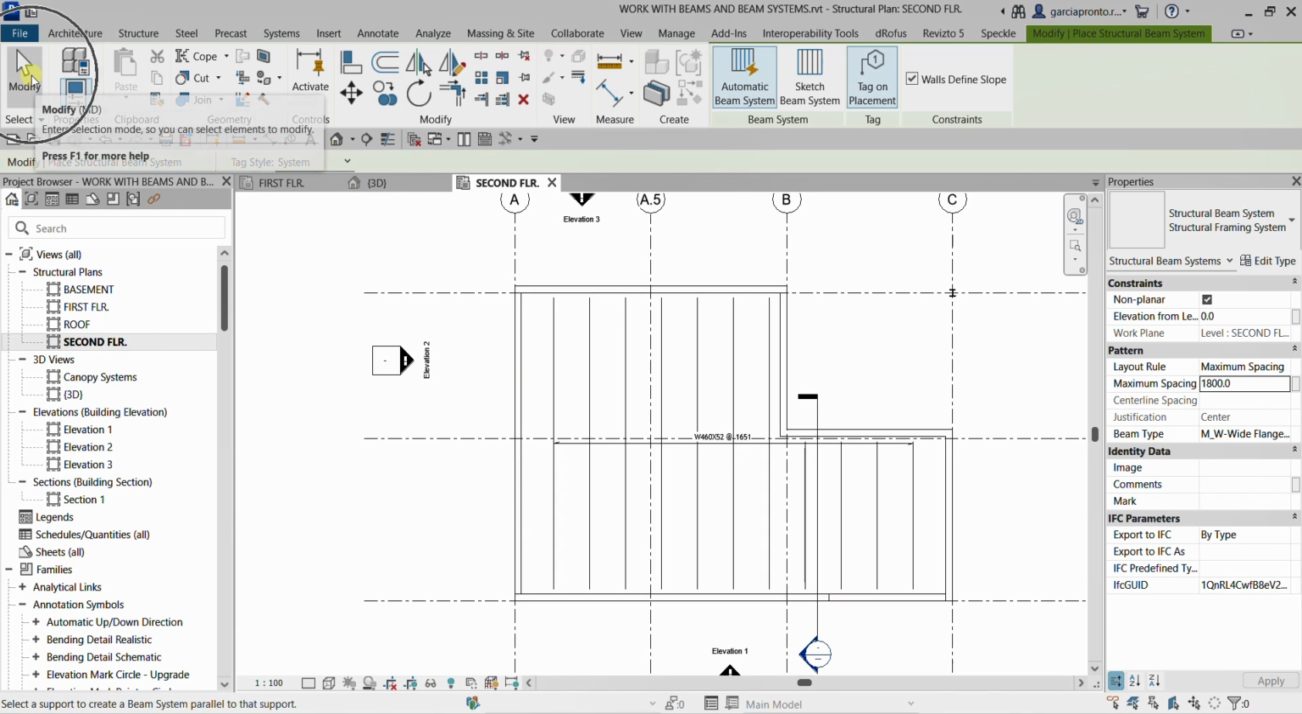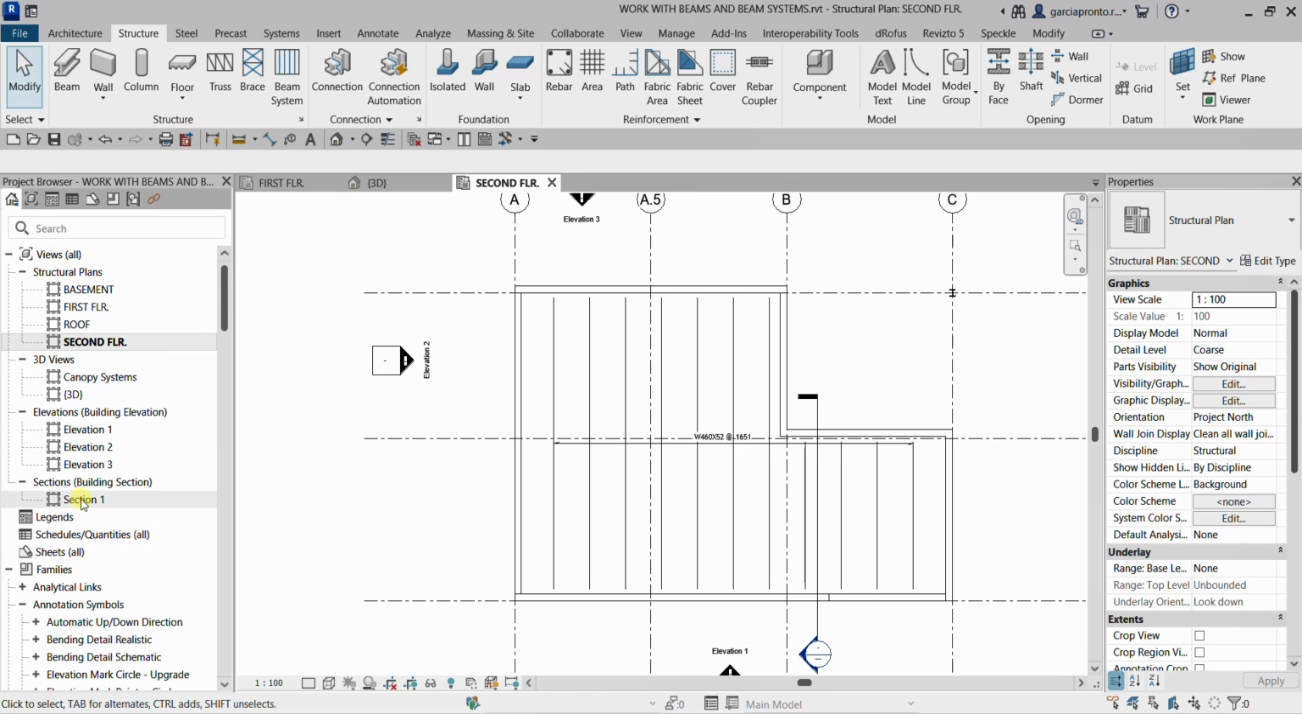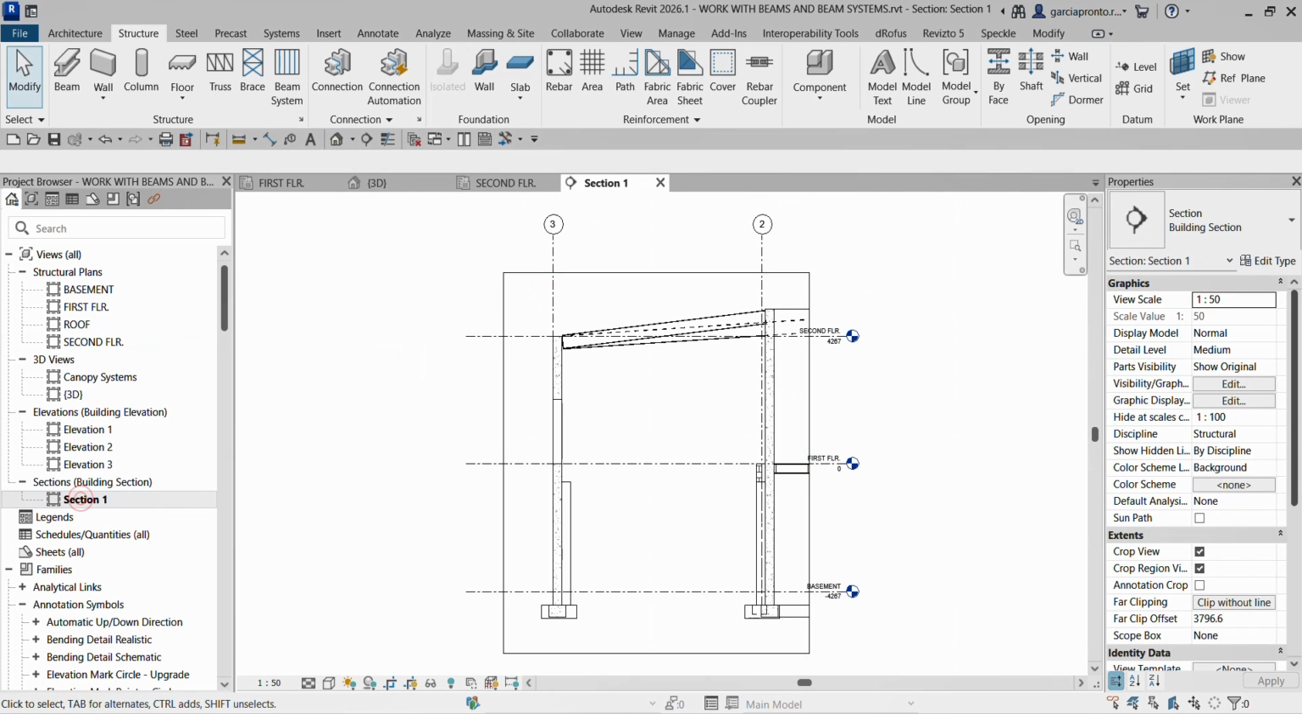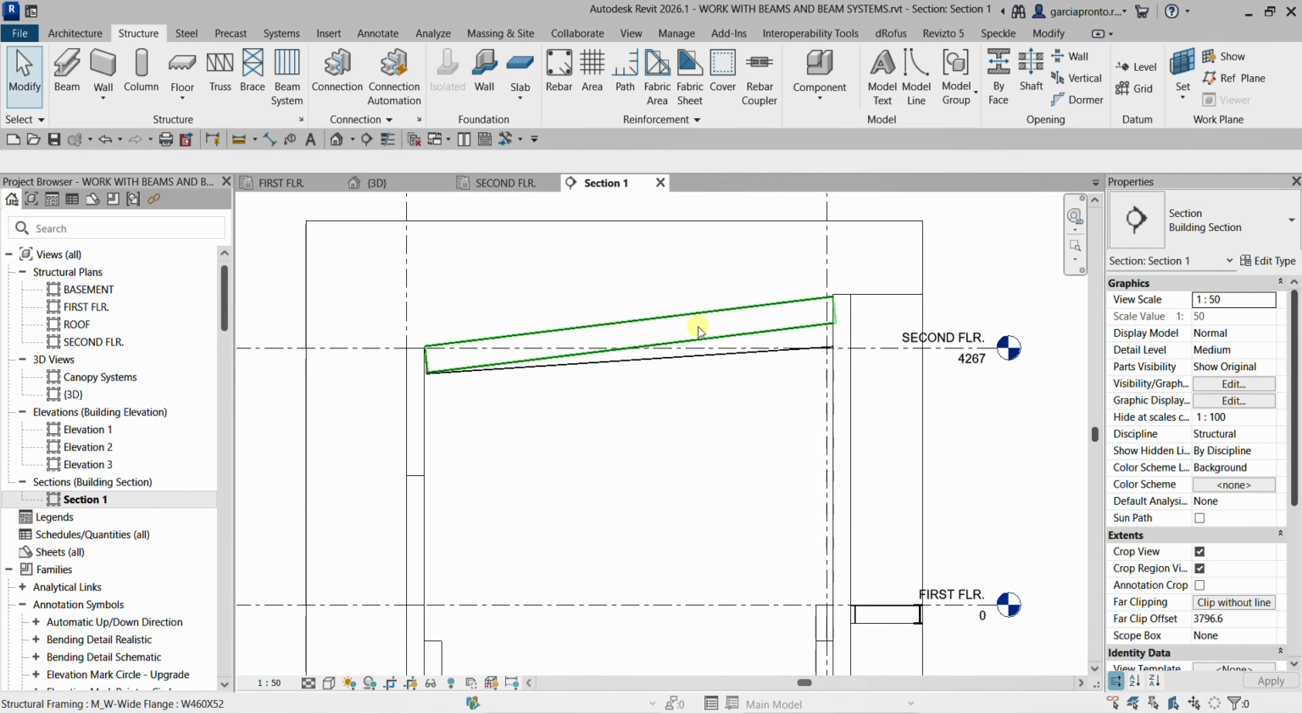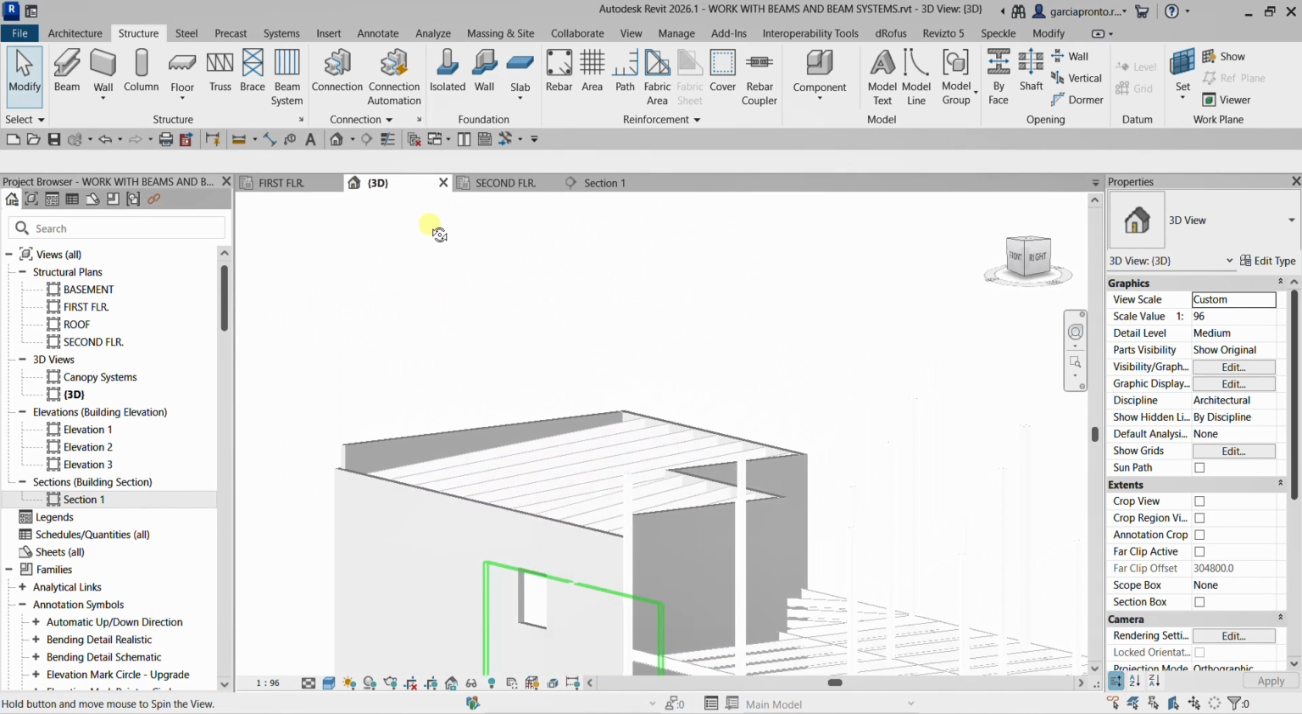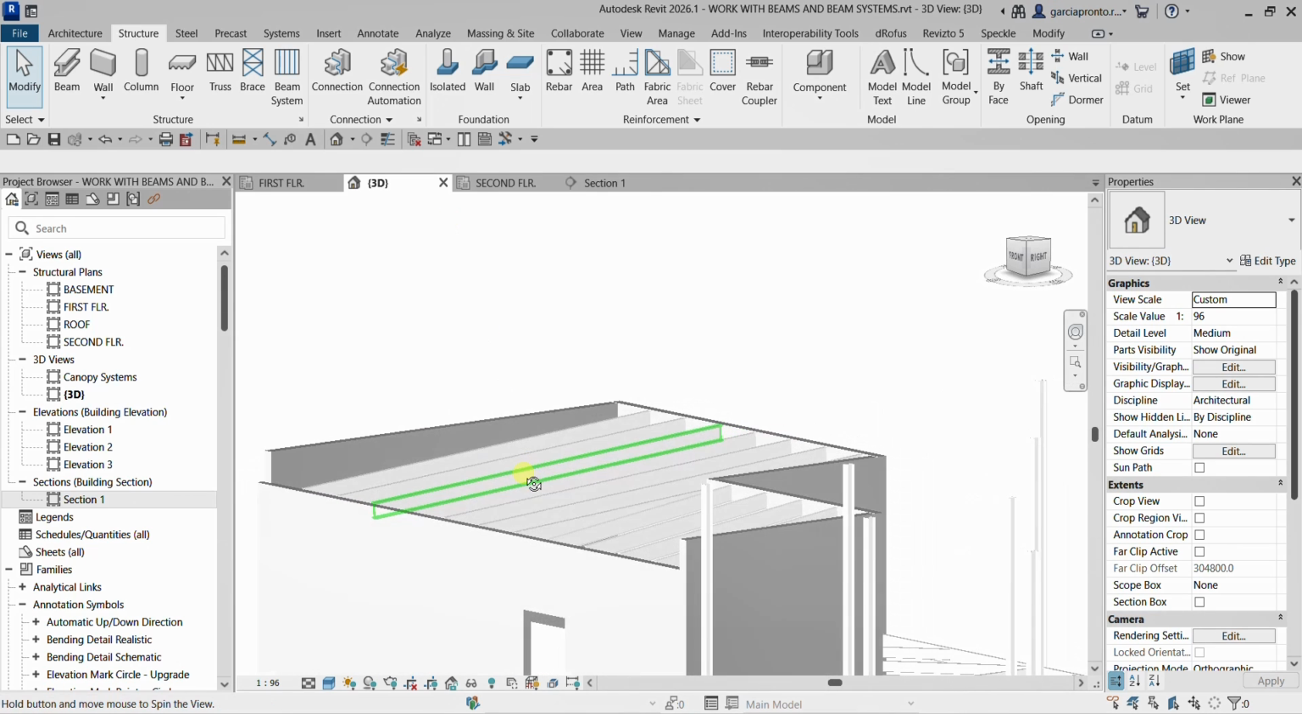And then Modify. If I go to the section here, you can now see that the beams in the beam system have different slopes because of the walls on which they are based. See? If I check that in the 3D view, this is now how it looks. There you go.